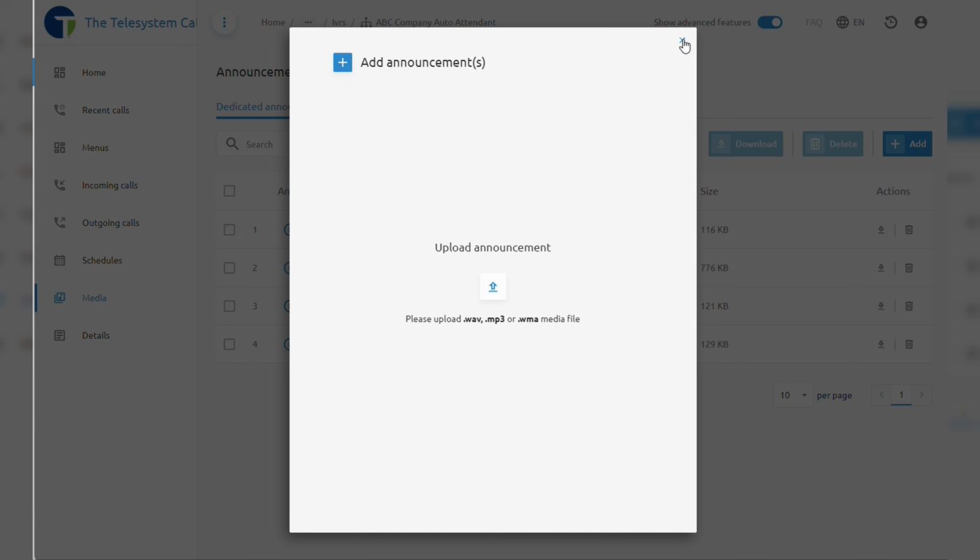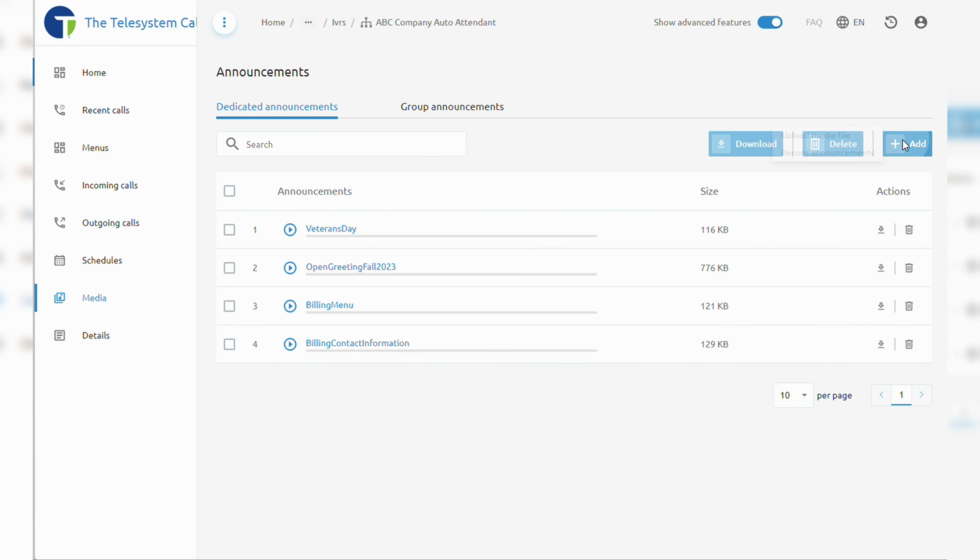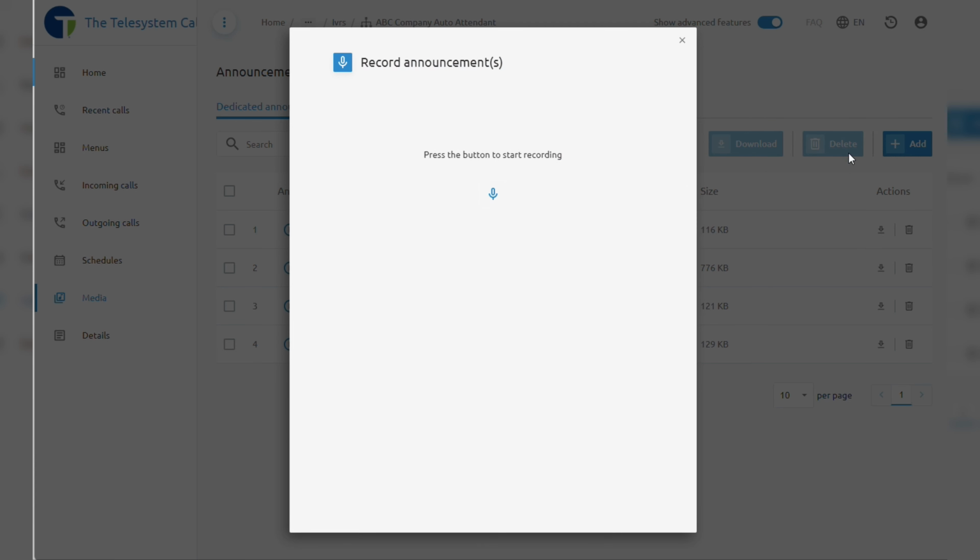If you wish to record a brand new greeting, click the add button and choose record announcements. This works with compatible browsers on the call management portal. Telesystem recommends Google Chrome and Mozilla Firefox as compatible browser options.